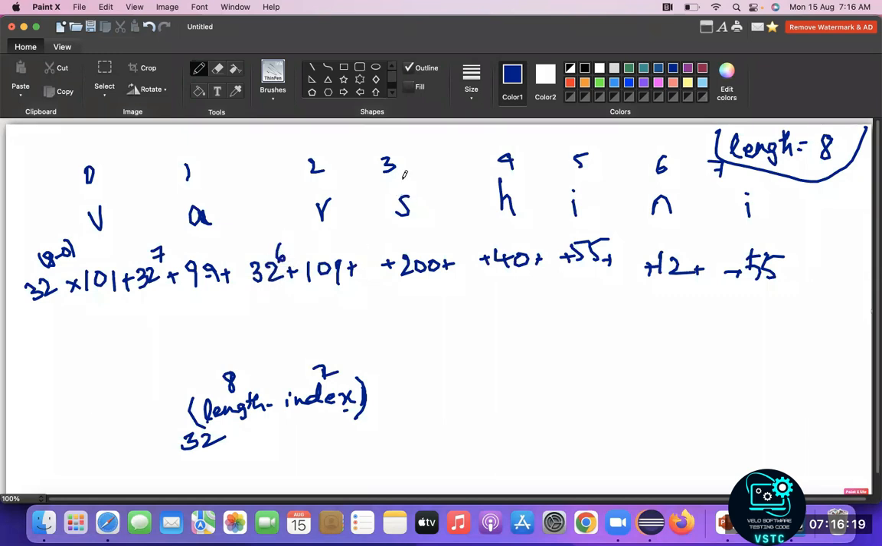The same way with S, the index of S is 3. They multiplied with 32 to the power of 8 minus 3, which is 5. 32 to the power of 5. This will be 32 to the power of 4. This will be 32 to the power of 3. This will be 32 square and this will be 32. Clear all of you?